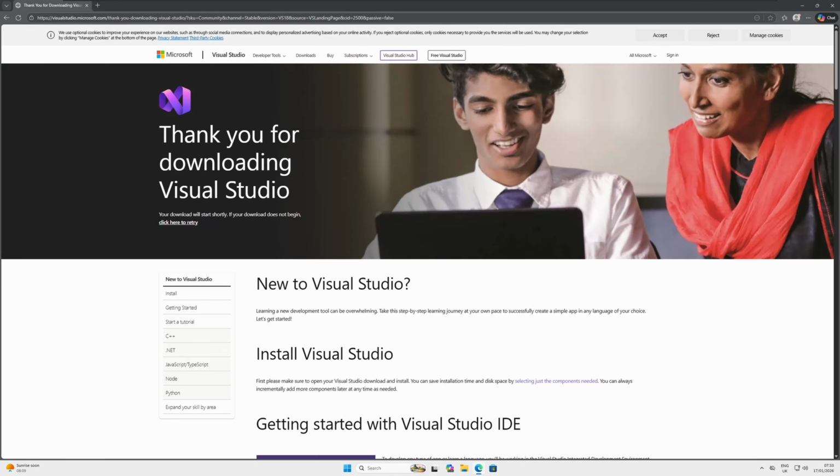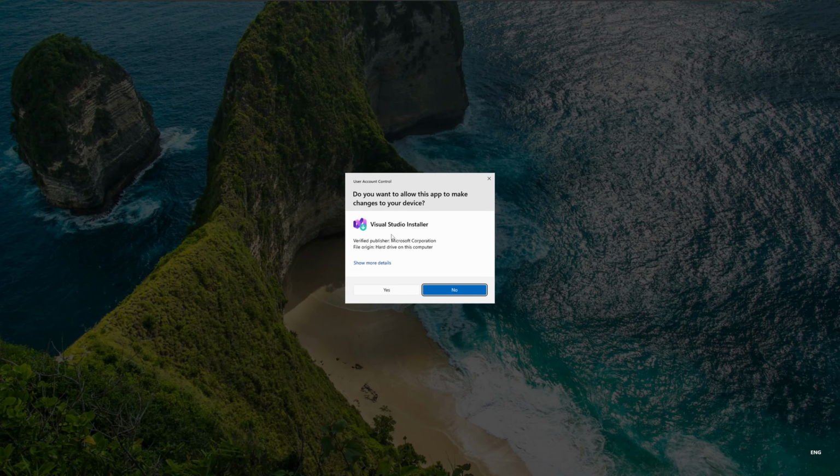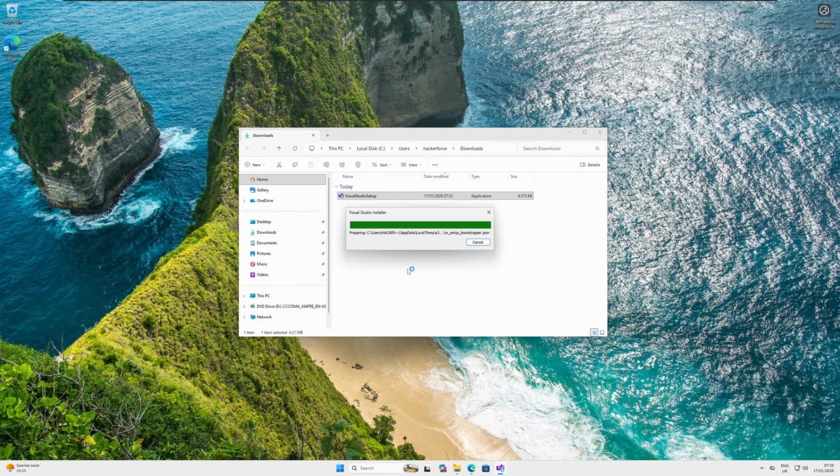So let's just select free download for the community version. And once downloaded, we can run it. The UAC prompt will open up, we'll select yes, and then Visual Studio will proceed to unpack.